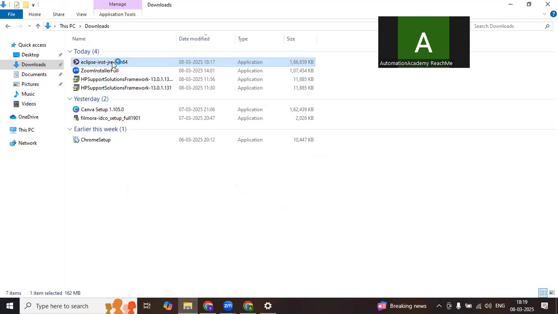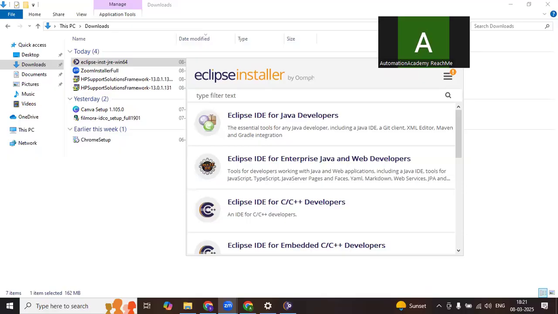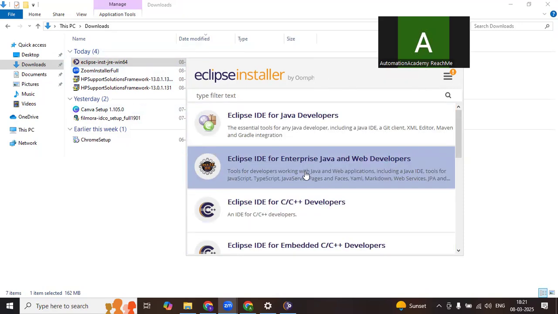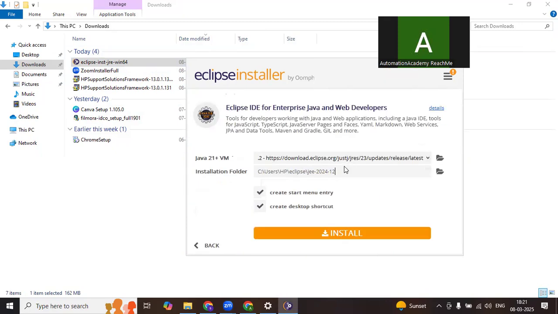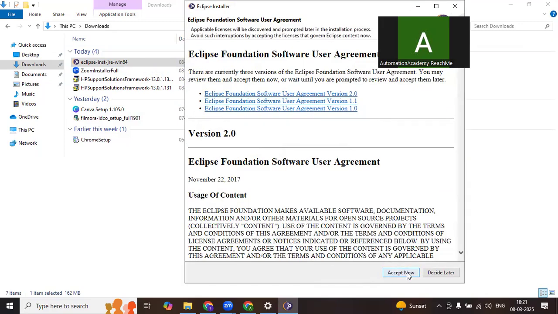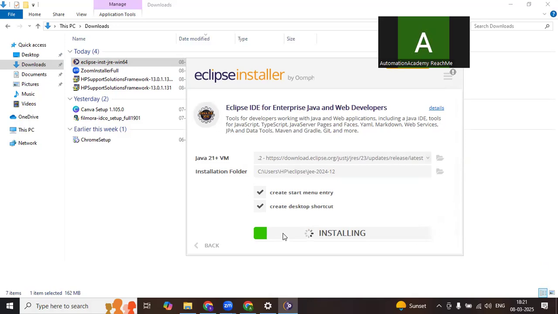Once you double click, it will start the installation. And here it will give you this pop-up, and here you can select the second option, Eclipse IDE for Enterprise Java, and click on install. It will install Eclipse in our machine. So it's going to take some time. We have to wait, and here we can see it is going to install in this folder, and this is the Java version it is going to use.